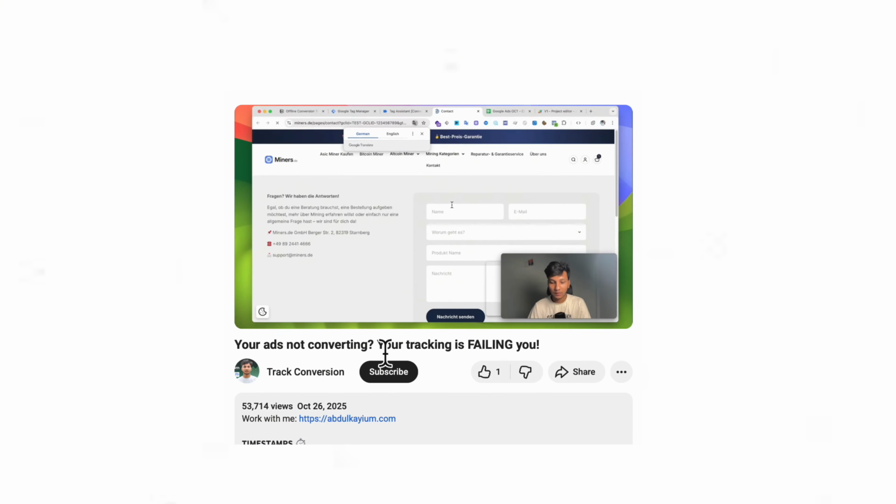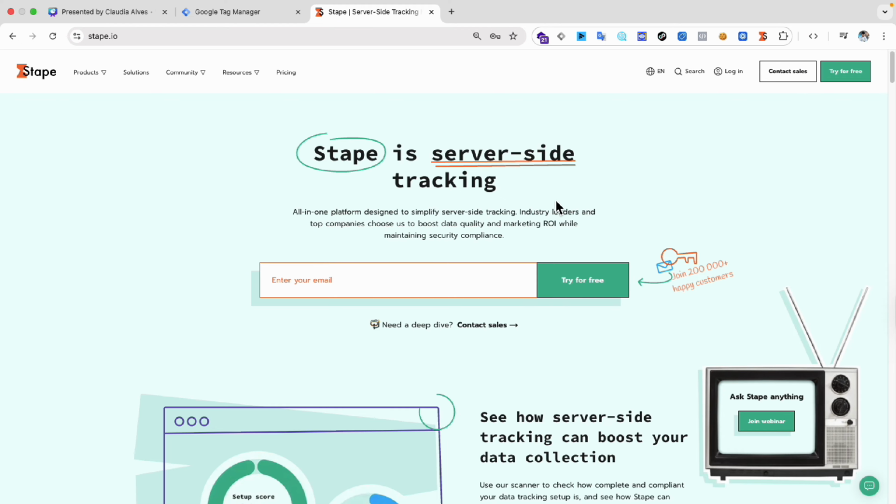Now we have to create our server container in Stape. I'll add the Stape link in the video description, so you can click there and claim a free trial. After visiting and signing up, you have 10,000 requests completely free, and using these 10,000 requests we can set up our server tracking and test everything, and once we see everything is good, we can go with their paid plan.